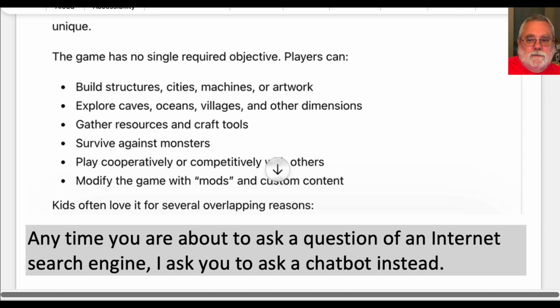Now, there are tasks for which you probably want to continue using search. If you're searching for YouTube videos, use search. If you are searching for the correct link to a company or product, use search. If you are shopping, use search or you can try the chatbots. But if you want the answer to a question, use the chatbots. When I want a tool to identify a location from a photograph, I still use Google Search.